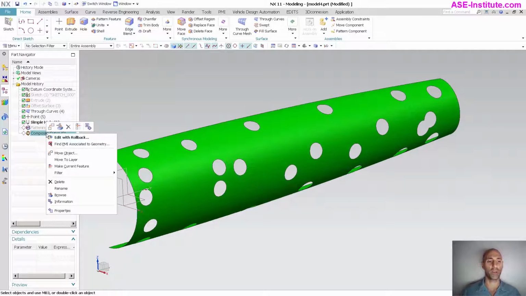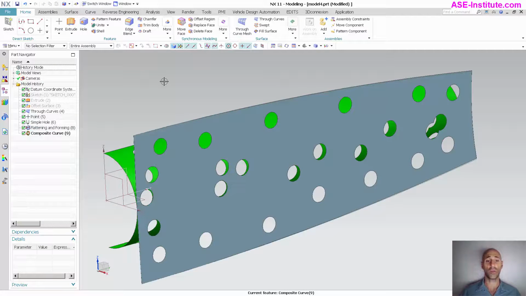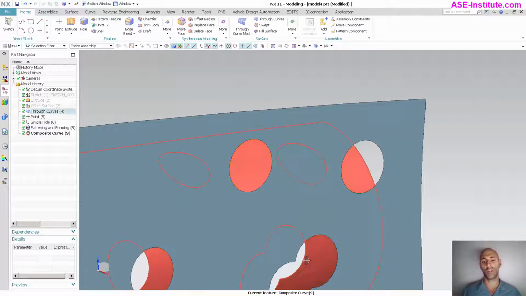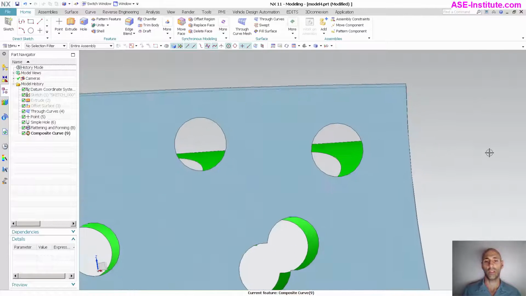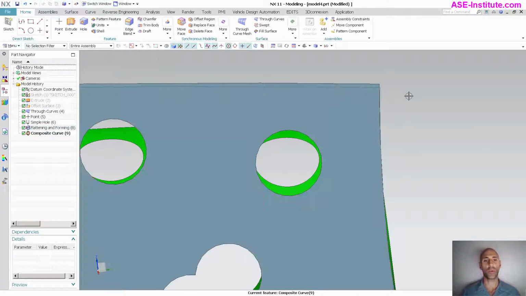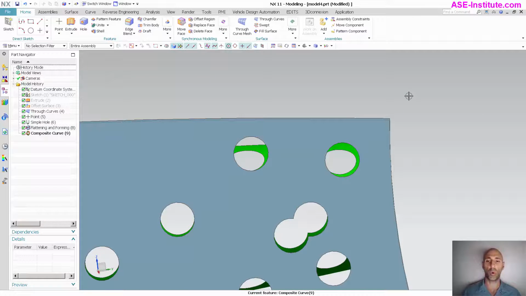Now I'm going to come back over to my composite curve, right mouse click, and I'm going to say Make Current Feature. And the reason why I did that is I want you to see that based off of what this initial surface, the holes, everything looked like, you're going to end up with differences on those perimeters. And this is why it's important to make sure that you have your cutouts, all your features in on that flattened surface if that's what the final surface is going to look like.